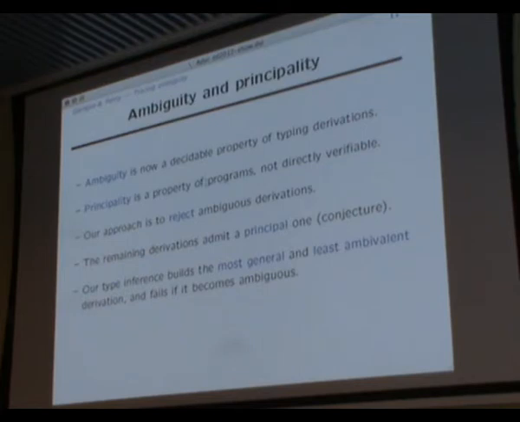Whereas principality is a property of programs. Actually, when I have a set of derivations, is there a principal one in that set? And our approach is going to be to reject ambiguous derivations. And we have a conjecture, we are quite convinced of it, that once we have rejected the ambiguous ones, if some derivations remain, then they contain the principal one this time. And our strategy for type inference is that it is going to build the most general and least ambivalent derivation. And it fails if it becomes ambiguous.